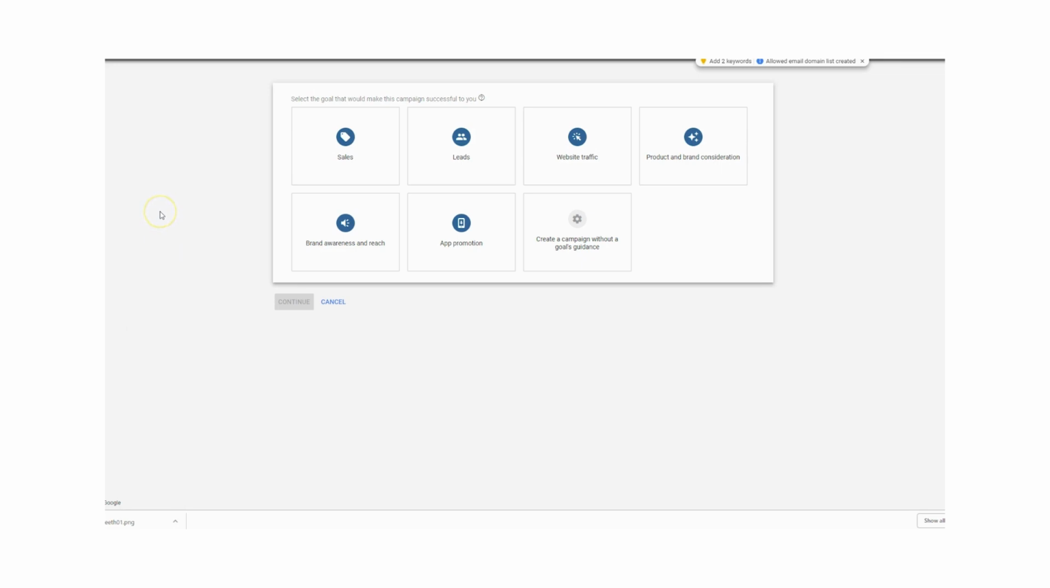Let's go through each of these goals and see which ones are relevant to us since we're running a display ad campaign. So first off, sales. Drive sales online, in-app, by phone, or in store. That's pretty straightforward, right? You're either going to be sending somebody to a sales page or to an e-commerce store. And you can also do it via app and phone with phone numbers inside of the ads, which is kind of cool.